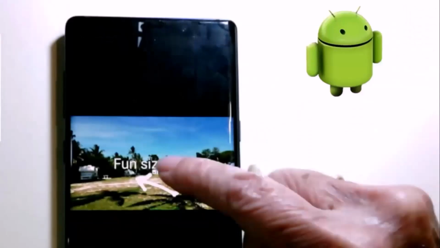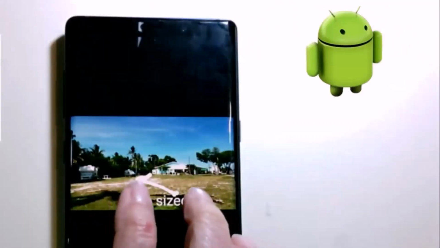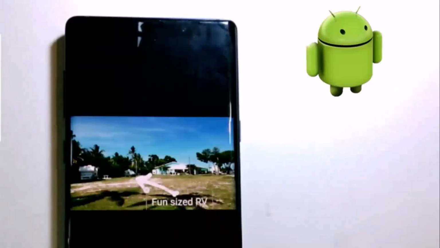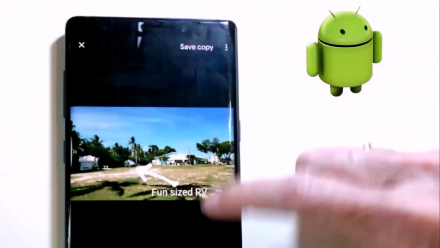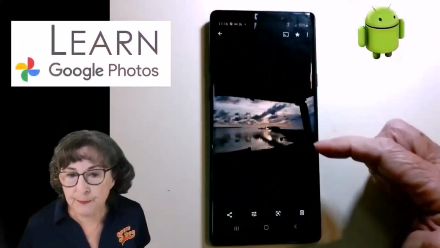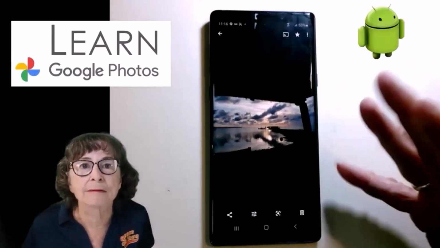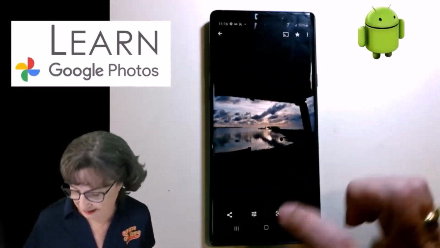And then you tap Done, and now I can move that text down and size it. And adding text, I need to save a copy. This picture is a beautiful scene, but it's a little blah. So let's see if we can fix it up.